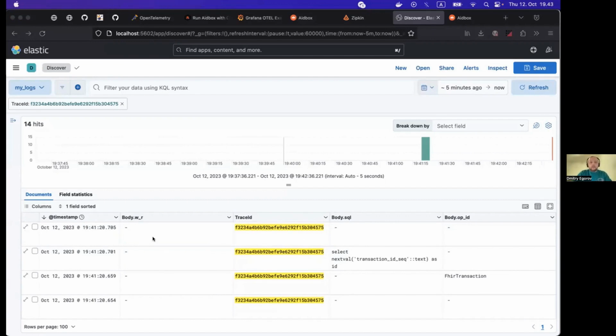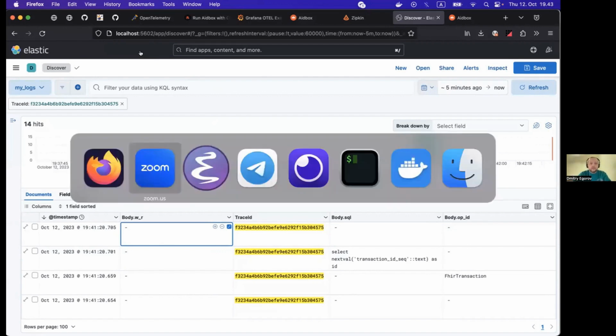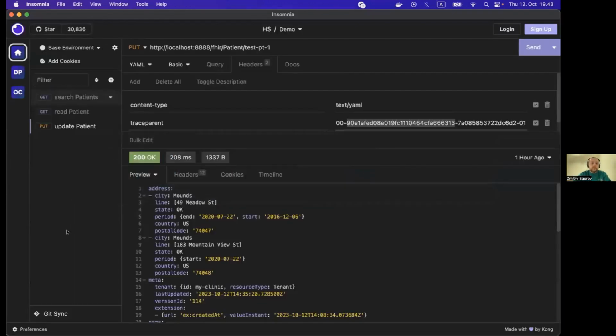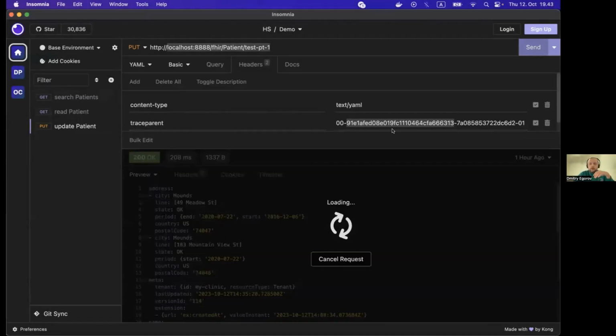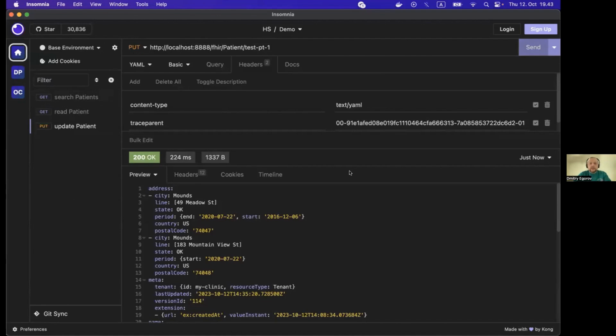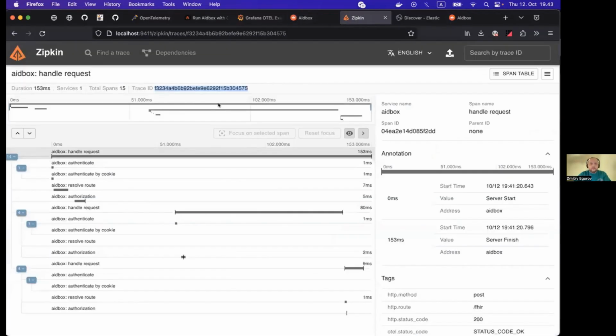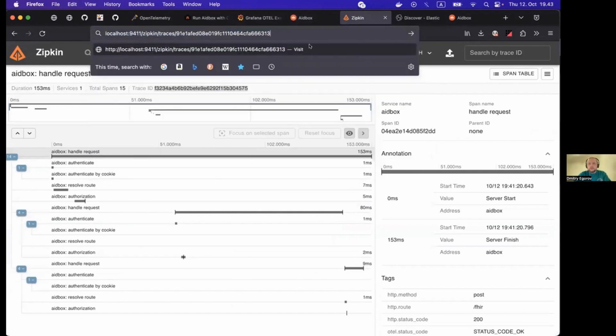Okay, then OpenTelemetry also requires us to support the so-called trace header. Now Aidbox supports it, and that support means Aidbox respects that trace header. Now I'm going to perform an additional HTTP request. I'm going to update that patient and provide that traceparent header. In that traceparent header, I have updated my trace ID, and let's see how this would reflect in Zipkin.